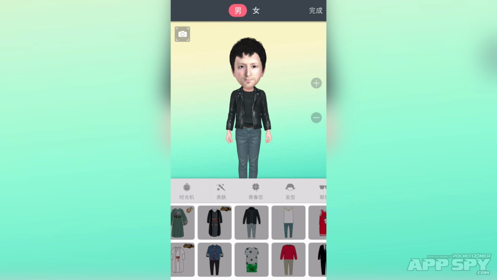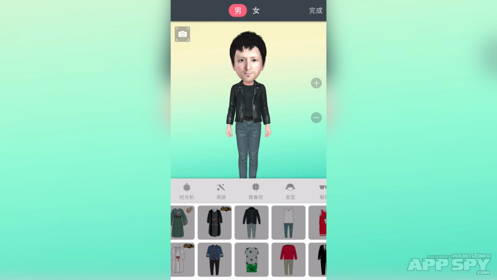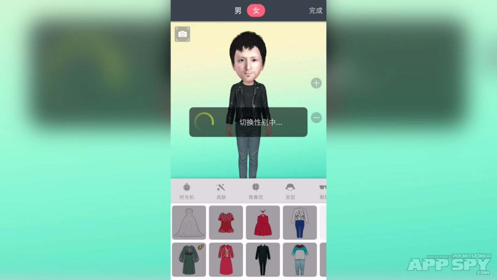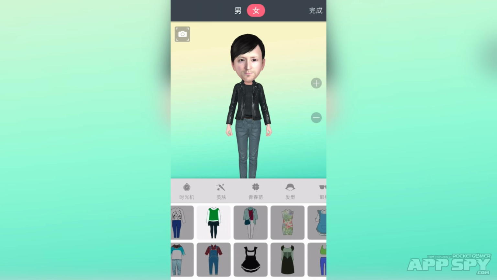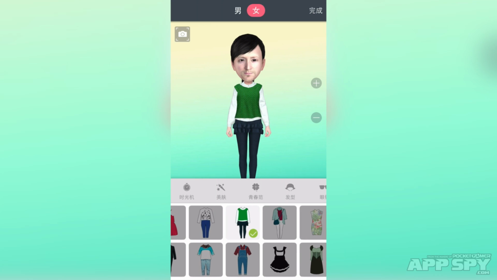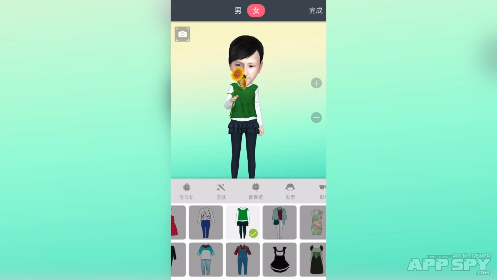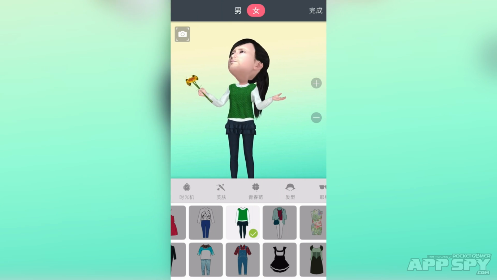If I wanted to be like, I wonder what I would look like as a lady. At the top of the screen, I can tap on this symbol, and it transforms me into what I would say is voluptuous. Look at that. That's pretty nice. And I'm going to put on this lovely top. There we are. That's a nice little combo there. Oh, I've got some flowers out. That's nice. Oh, very nice.